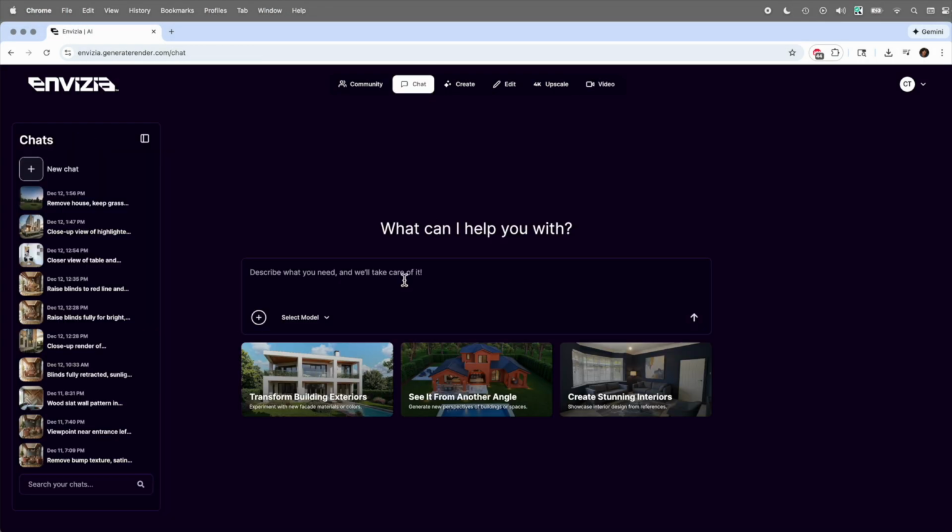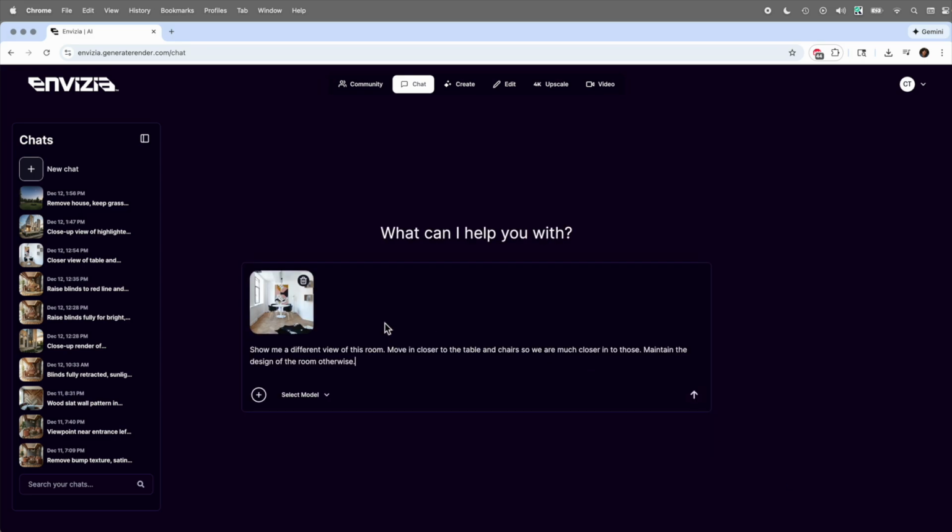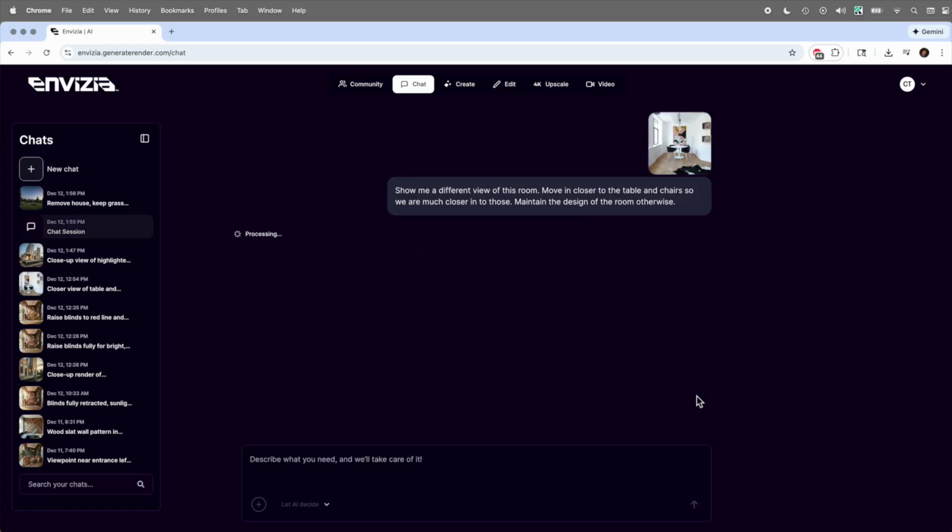So we're going to use chat for this. Let's go ahead and load that up. And we'll open it and tell the chat what we want to do. So this chat is a general purpose function that can be useful for a lot of things. So what I'm going to do is say, show me a different view of this room, move in closer to the table and chairs so we are much closer into those, maintain the design of the room otherwise. And I often just will say, let AI decide, and then we let it think about it.